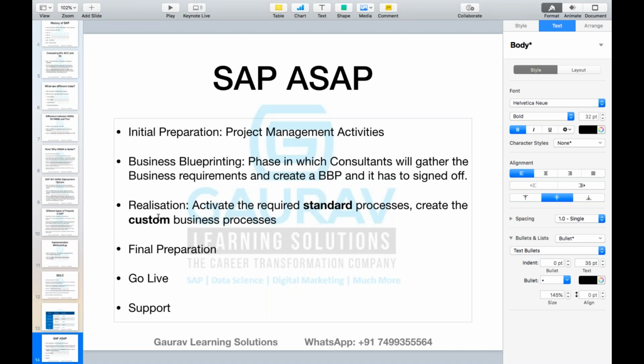Custom means as per the customer's requirement. So customer requirements would be different. If you go to two separate companies, the customer requirements would be separate. But the standard will remain the same. Whatever is there in the standard SAP system, that will not be changed.